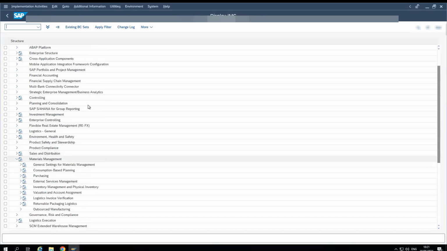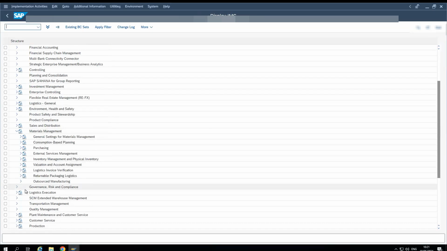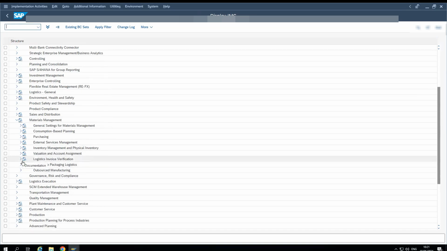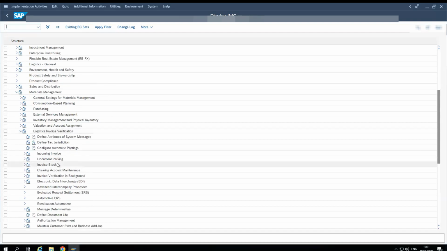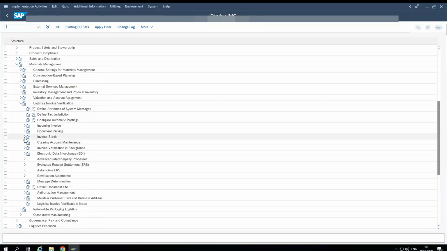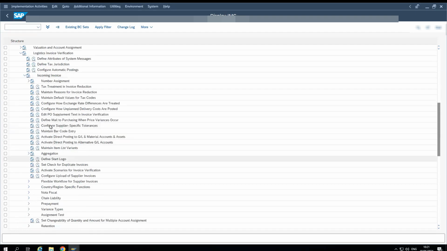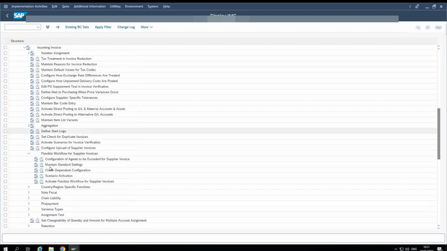As I have told you, I will go for the invoice sections. So I need to go inside logistics invoice verification, incoming invoice, and here flexible workflow for supplier invoice. Within that you can see that scenario activations are there, and activate flexible workflow for supplier invoice.